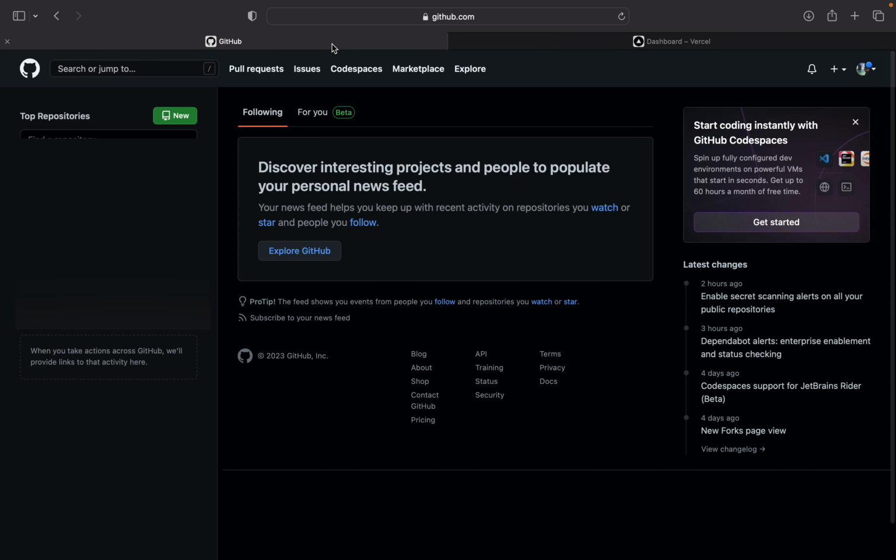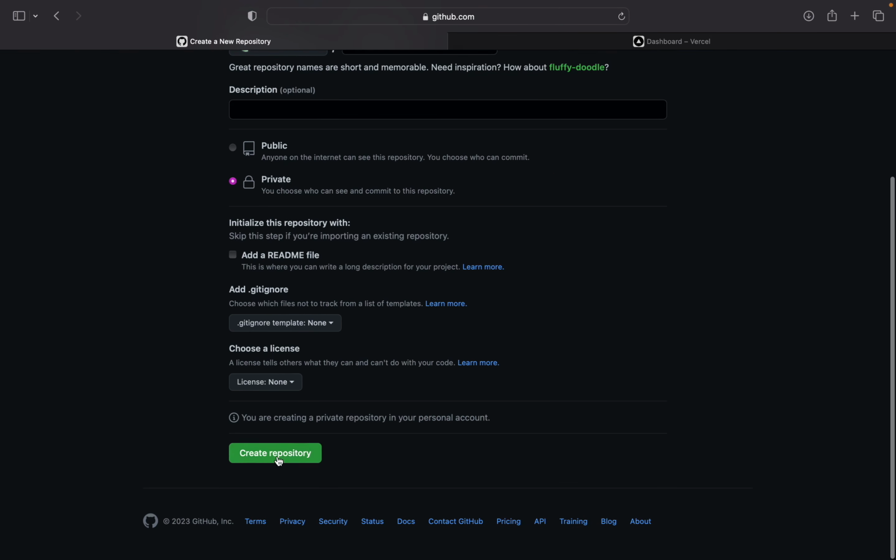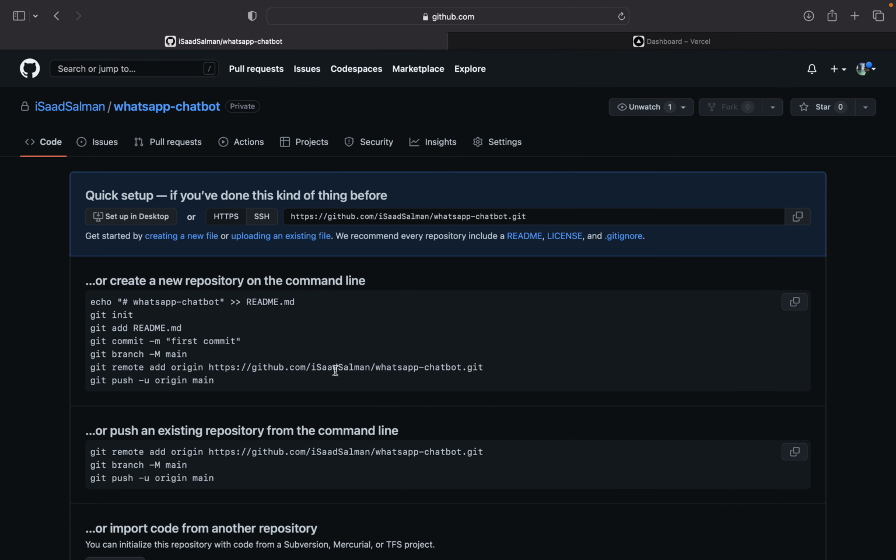So I will go to my GitHub and I will create a new repository. I will name it WhatsApp chatbot. I will make it private in this case, but you can always make it public. And then afterwards, I will click on create the repository. Okay, so now the repository got created.